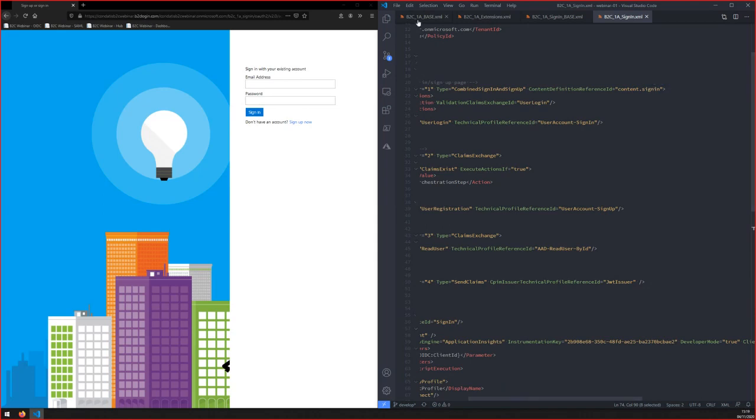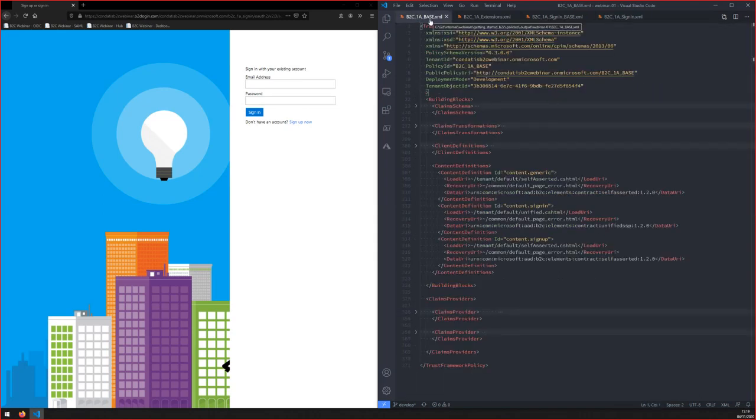We've defined all of those defaults in our base policy, our topmost policy, because we're always going to want some kind of styling on the page. So the default is just to use the built-in templates. You can see here I've defined some content definitions: a generic one that we could apply to any page, one for the sign-in page, and one for the sign-up page. Each of these has a load URI, which is just a URL that's going to serve an HTML file that defines my template. It's going to define all of the styling that dictates what my page looks and feels like.